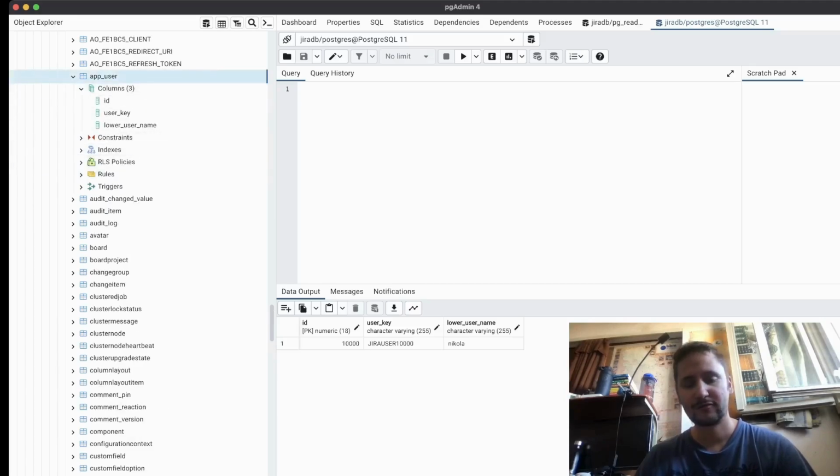So one of this data was retrieving the app user. If there are more app users, you can go select all from app user, execute this query, and this is what you get. You get the ID of this user, you get the user key, and also you get the lower user name.